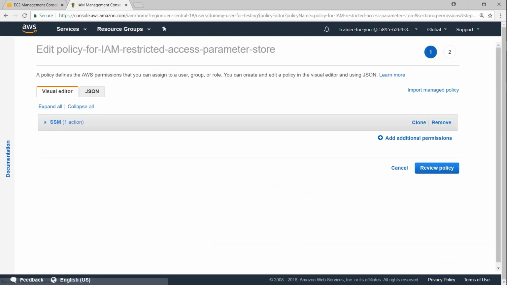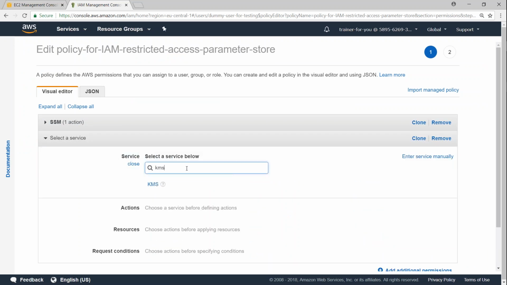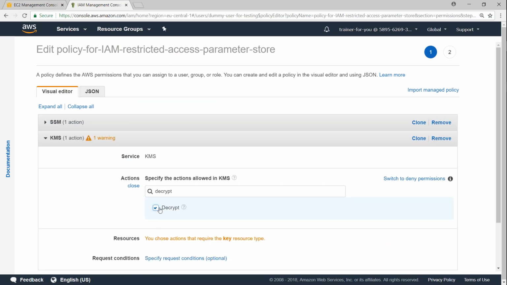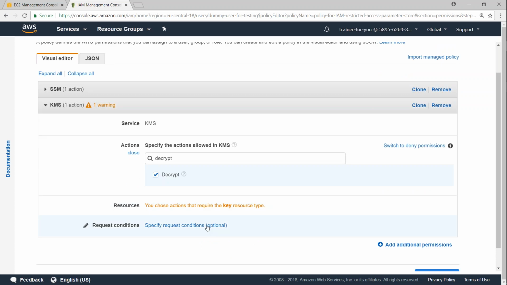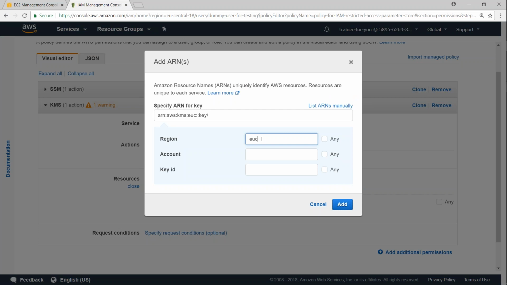Come again here, click on edit policy, and we are going to add the KMS now. Since we need it only for decrypting the keys, I'm just going to give very specific privileges for this user. And that privilege is nothing but Decrypt. And go ahead and add the ARN. Once again, I'm just going to put the region. And for account, I'm just going to put the whole account.